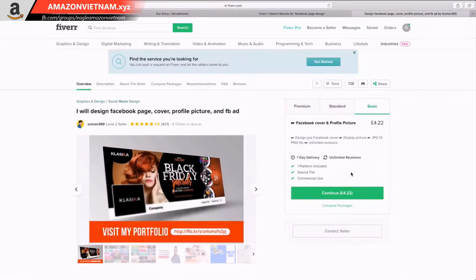So I'm going to click onto this listing. And from here, I can see that his basic package is £4.22 or $5. It's a 1-day delivery, so that's a really good sign. It's a quick turnaround. Unlimited revisions, that's good. So if we're not quite happy with the first design that he comes back with, I can submit my revisions through, and we will continue to submit our feedback and revisions until we're happy with it.